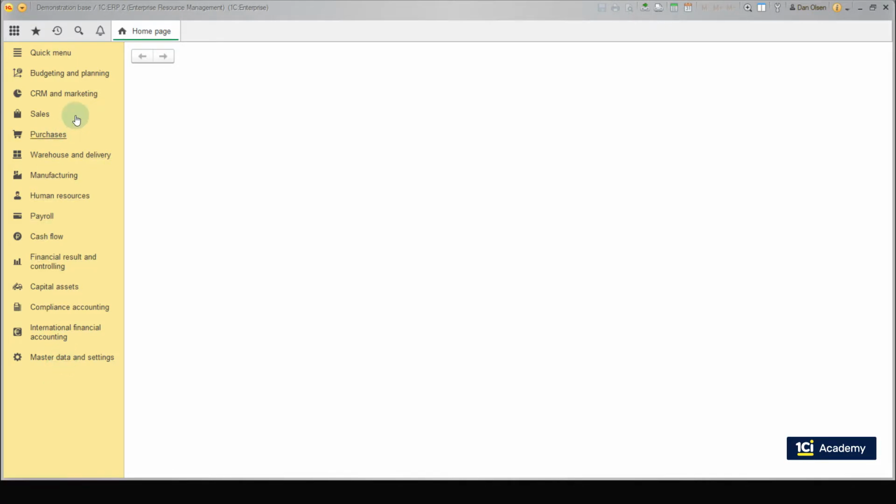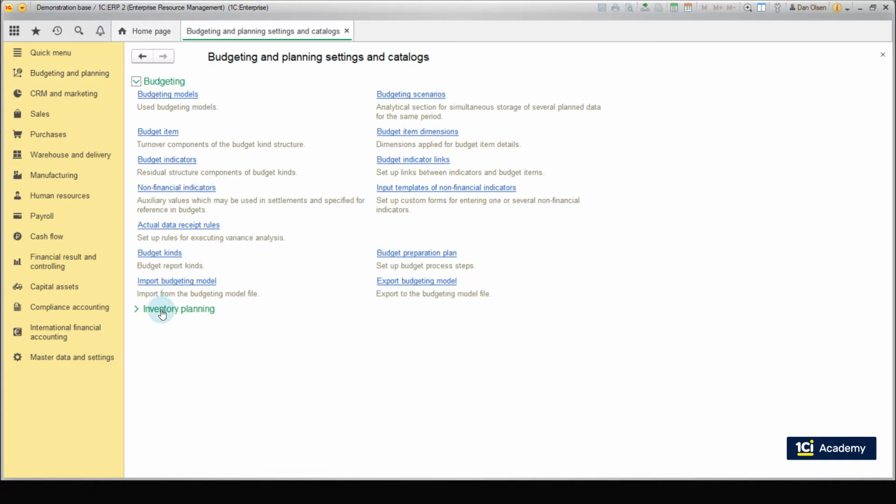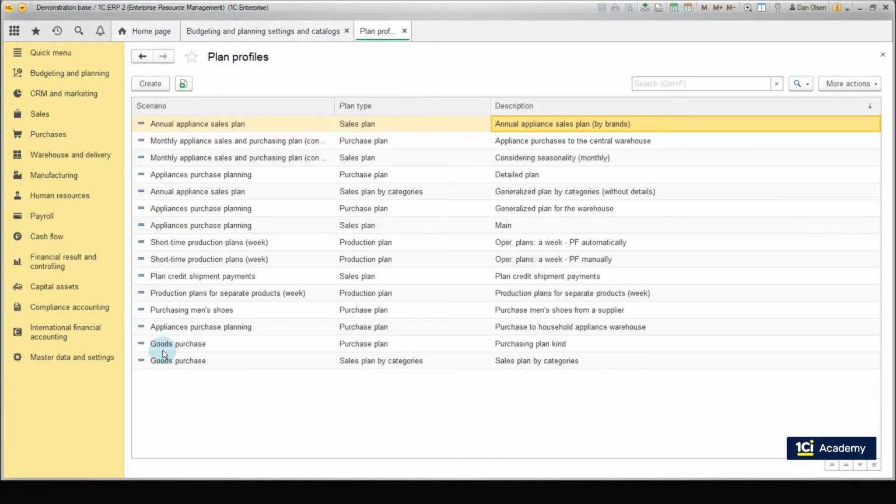Let's open the Budgeting and Planning menu, then Settings and Catalogs, Inventory Planning, Plan Profiles. First, let's create the plan profile for planning the annual sales by categories. Click Create.